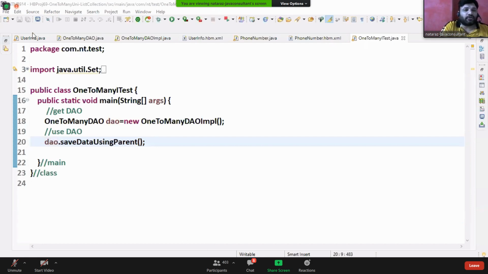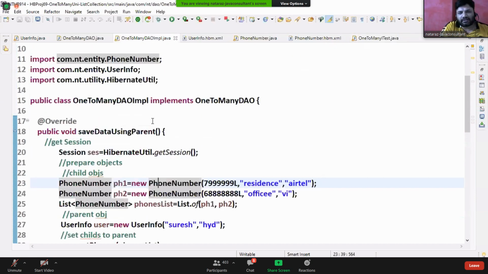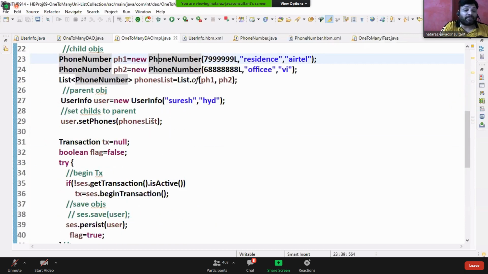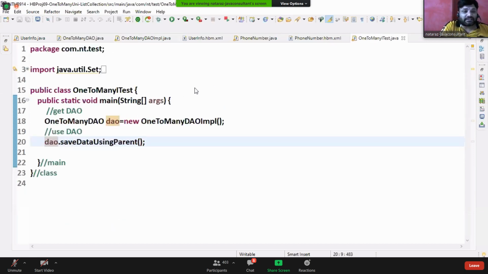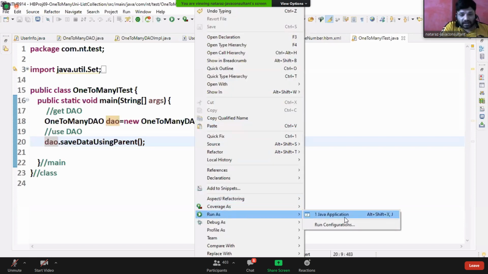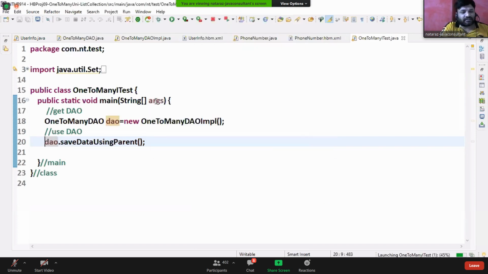DAO.save data using parent. Save data using parent. Everyone got the clarity, guys? All right. What happens? Index column is generated dynamically, maintaining indexes of child with respect to the parent. One to many test, guys. Run as Java application, guys.